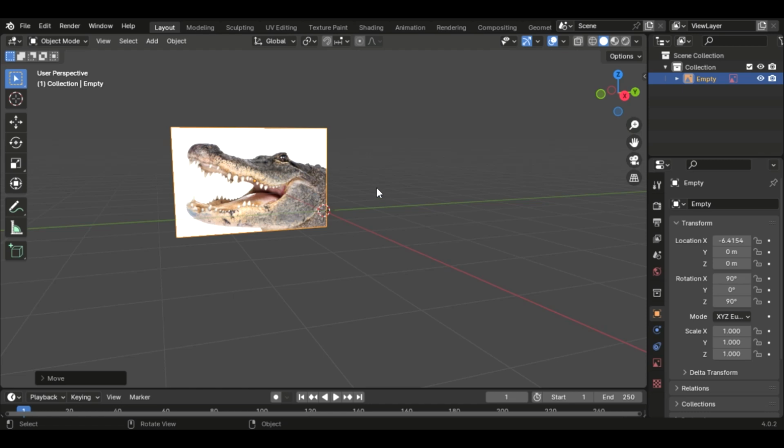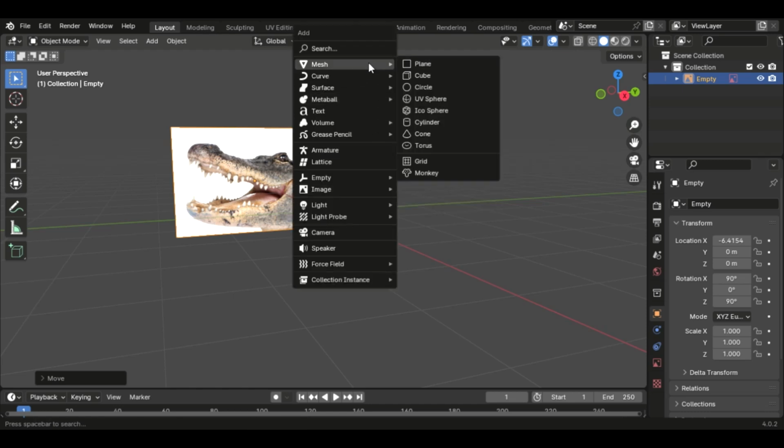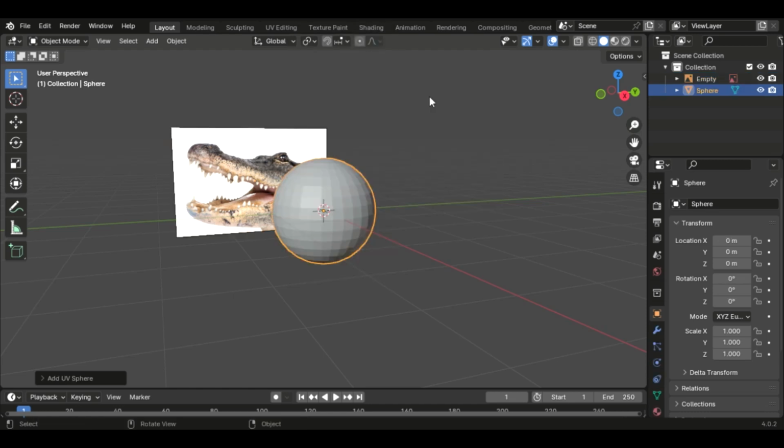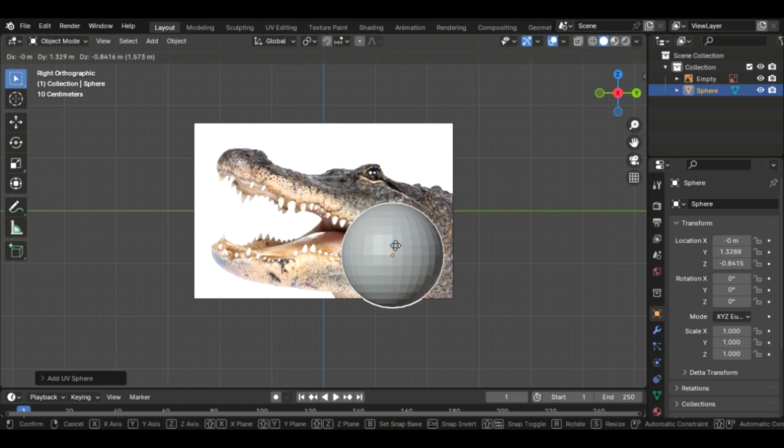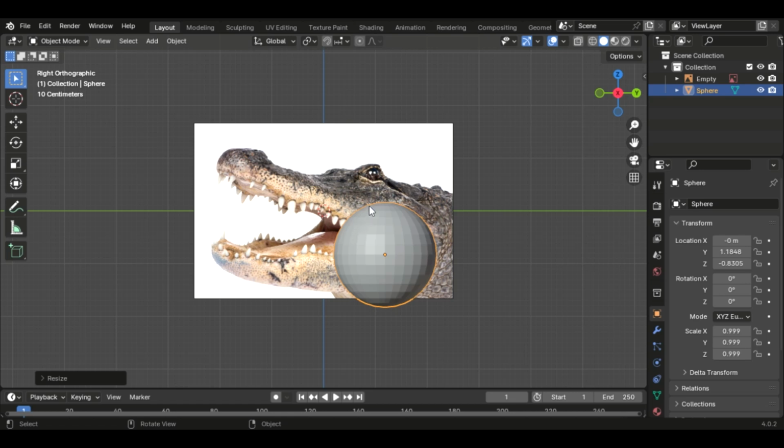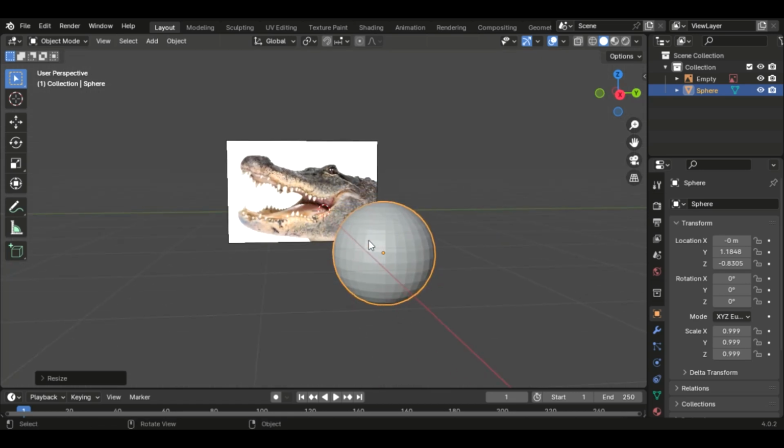So now we're going to push Shift A, add a mesh, and add a UV sphere. Now we're going to go back into our front view by pushing 3 on the number pad. And we're just going to move this down to about there. It doesn't need to be perfect here. It just needs to be close enough so that when we start sculpting, we can get the right proportions. Now we're going to go into sculpting.